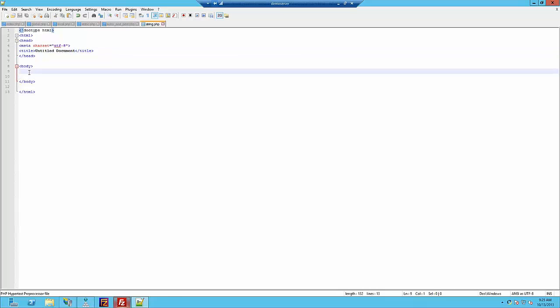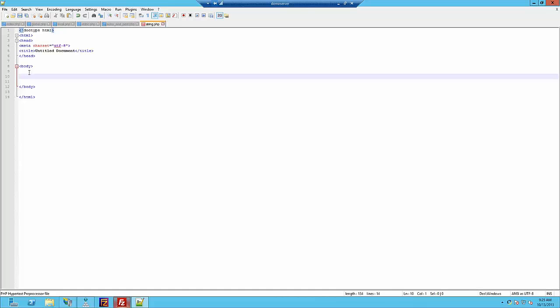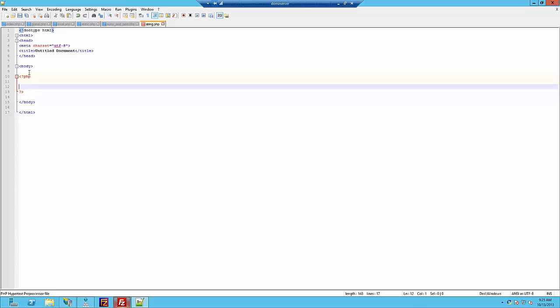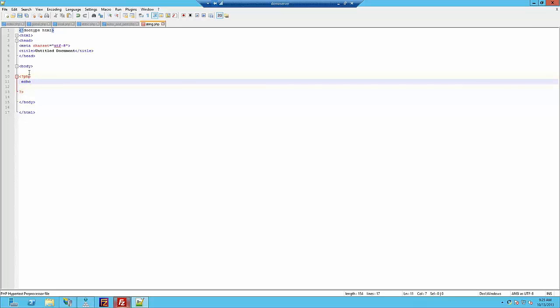In your body tags, I want you to create a new PHP block, and we're going to close this PHP. In this section, we're going to write echo strlen, and inside of it we're going to say hello world. We're going to save this and test it to see if it is actually working.